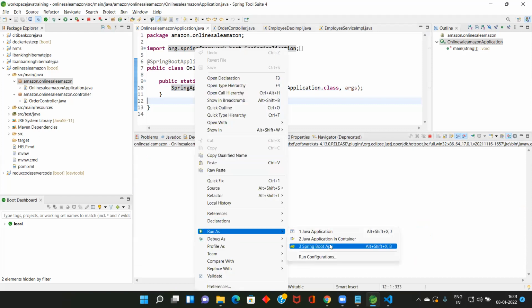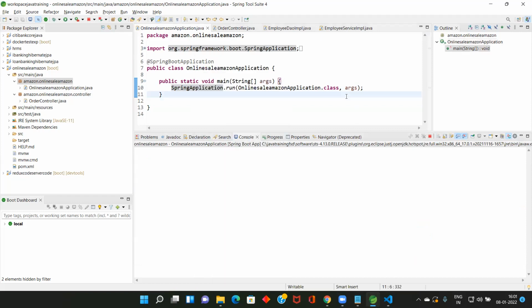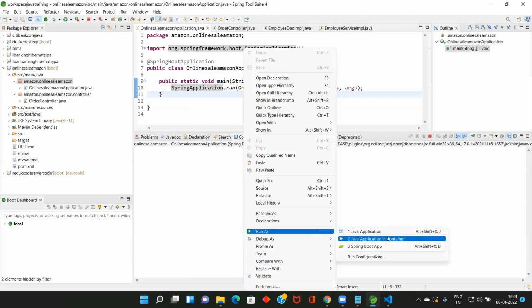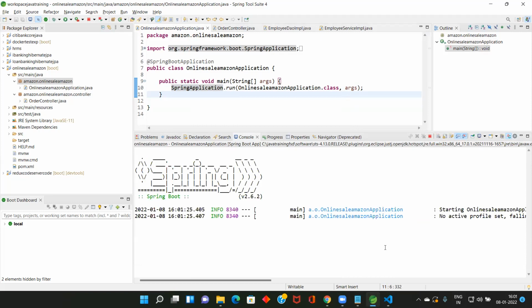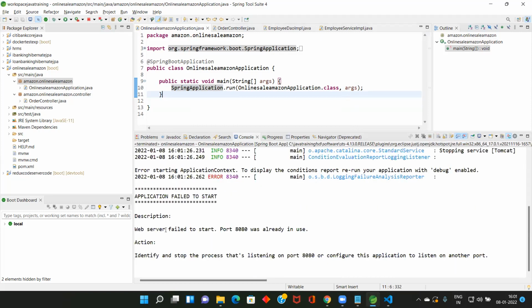Don't run this again. When you run it again, you will get an error. If I run it, and again if I run, it's already running, the port is already used. See here, web server failed to start. Port 80 is already in use, meaning you didn't stop it properly, so the port is not released by the container. So you should not do that again.